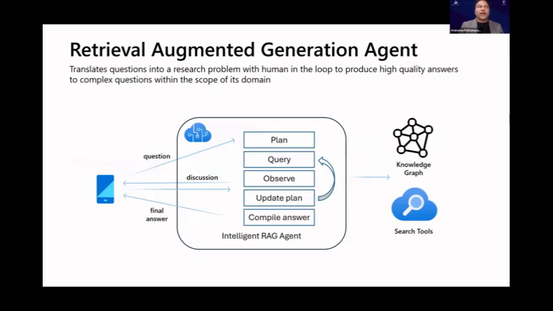Okay. So a RAG agent, like I said, is the simplest form of agent. All it does is, you have an interface where you ask a question, and it's connected to a knowledge graph, right? So based on your question, it knows the context, it builds a query plan to query the knowledge graph, right? And as you interact with it, it updates the plan, it compiles and gives you the answer back, right? That's the simplest form of agent, which is like the ChatGPT that you are familiar with.